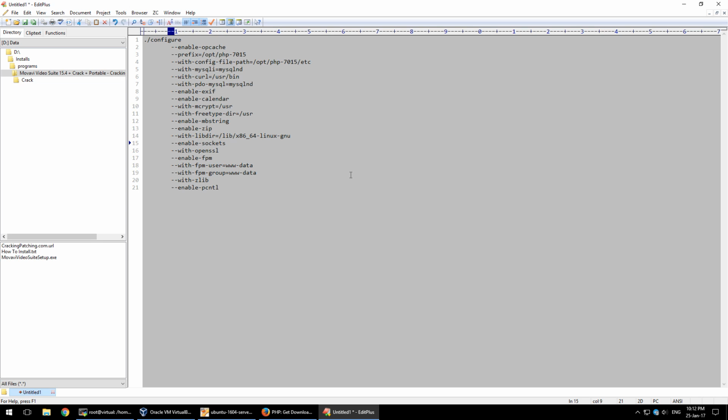Enable sockets. Now this is an interesting one, because if you have your MySQL installed on the same server, you want to specify the socket of where the MySQL is running. You need this, otherwise it won't work, and a lot of problems come after that. Not problems, but just a lot of configurations come after that. I'll show you when we install the MySQL how we set the path to this socket. OpenSSL, I think OpenSSL replaced the Mcrypt.